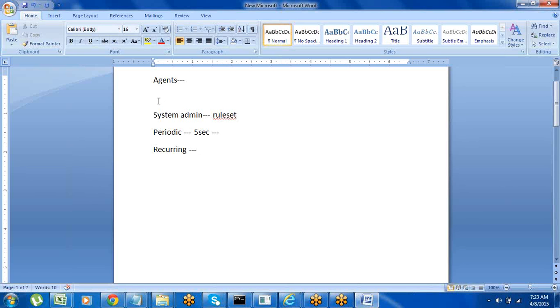Master agents are not related to us; Pega will control all of them. Whenever you select either periodic or recurring, there are again different types of agent modes.